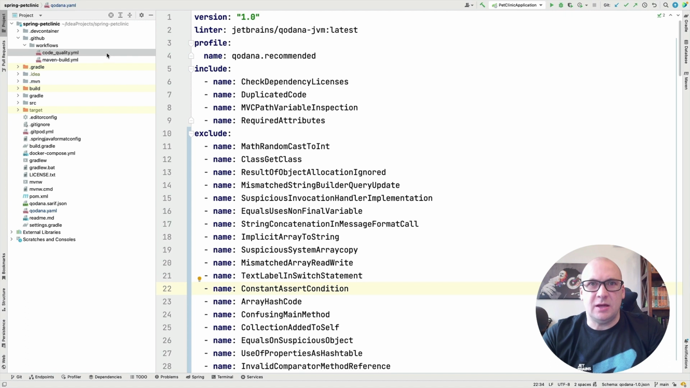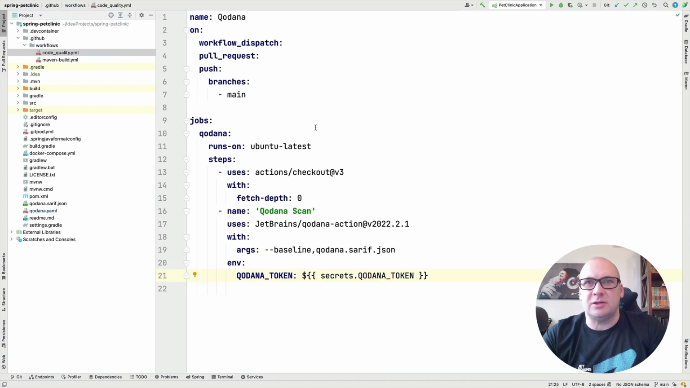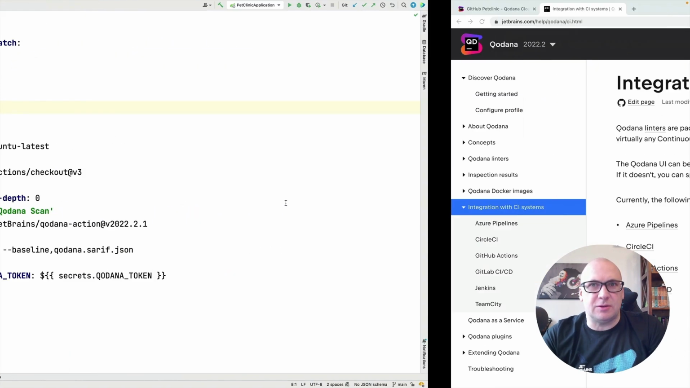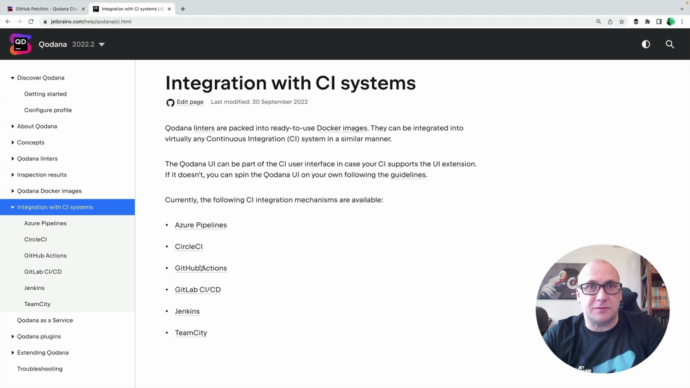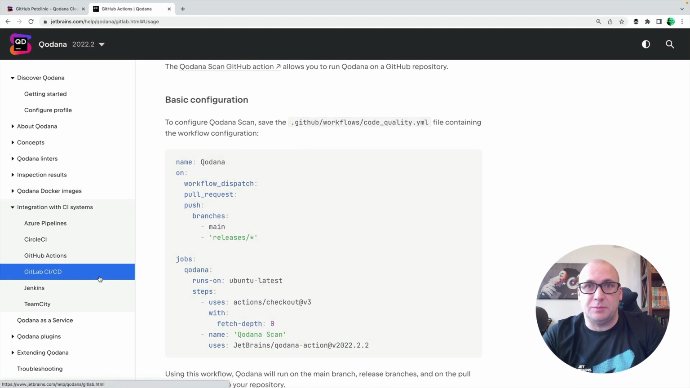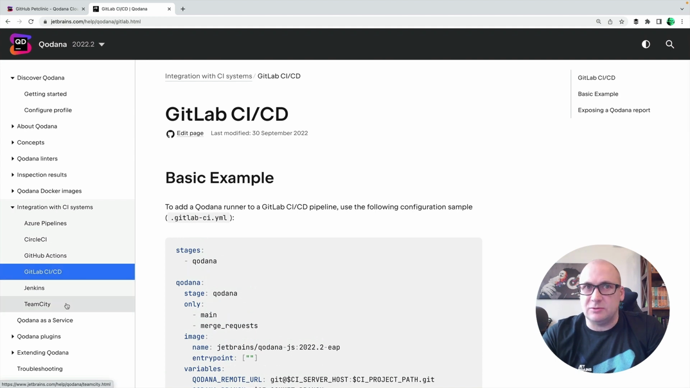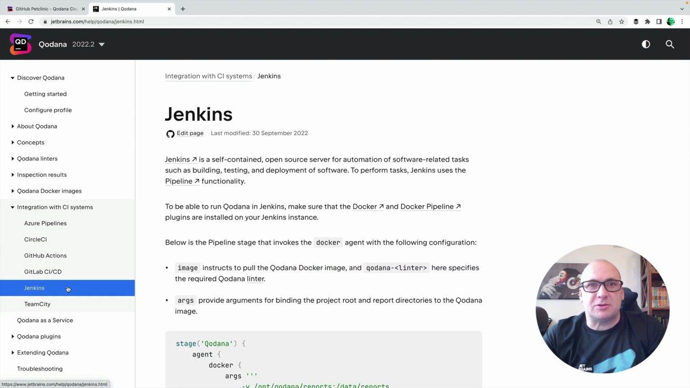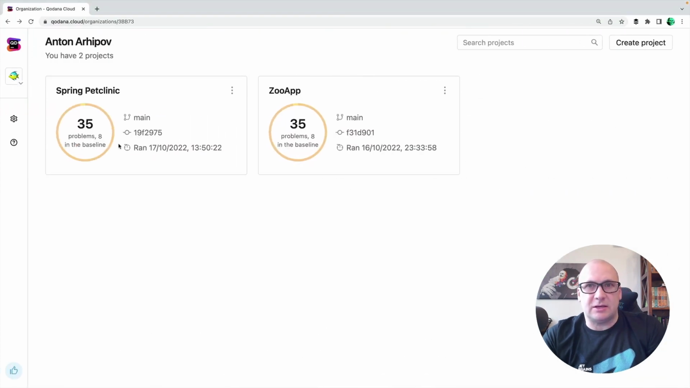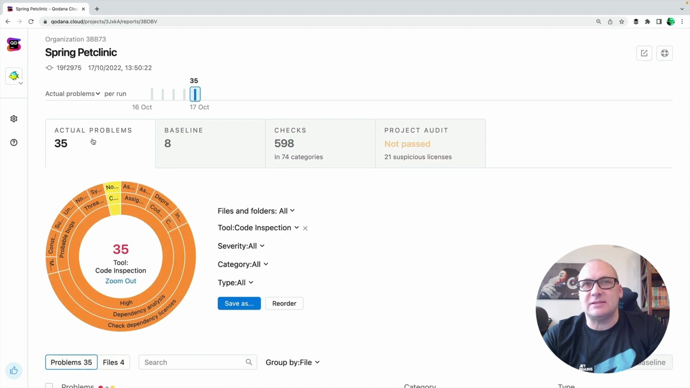In this project, I have configured a workflow for GitHub Actions that runs the inspection step when there is a new commit. It is possible to integrate Qodana linters with the CI server of your choice. And for convenience, we also provide plugins for a few popular CI servers, including TeamCity, GitLab, CircleCI, and some others. The reports generated in the CI pipeline can be uploaded to the Qodana Cloud service for a convenient analysis.